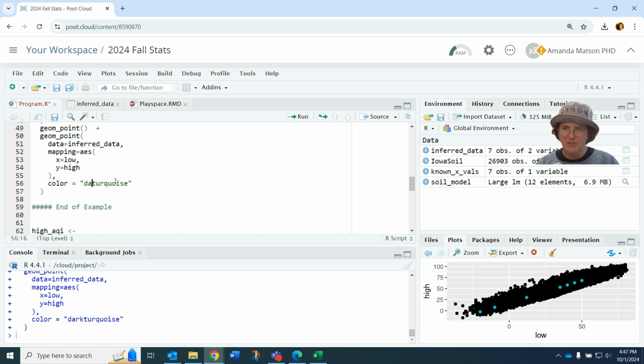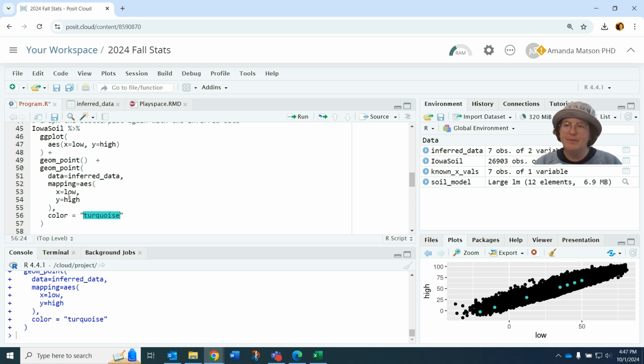Wonder if they have just regular turquoise. They do. It looks very similar. My eyes can't tell the difference between dark turquoise and turquoise. I'm sure they're there. Anyway, that's it.